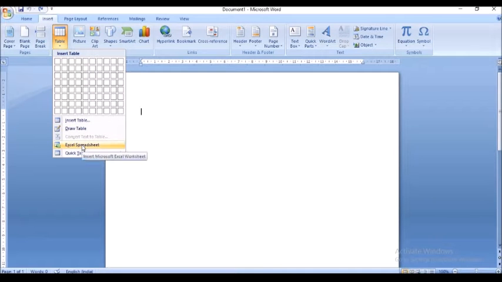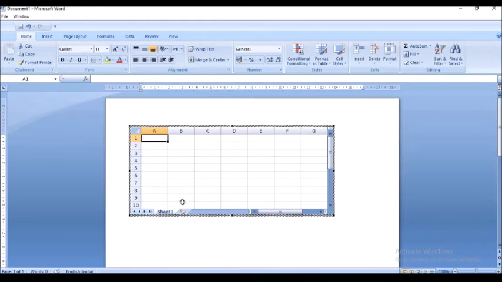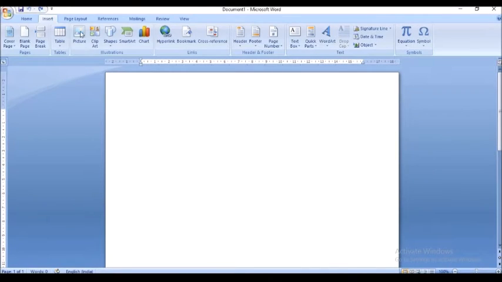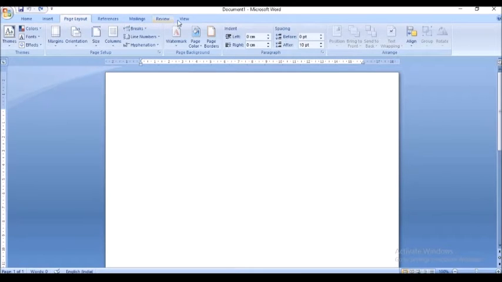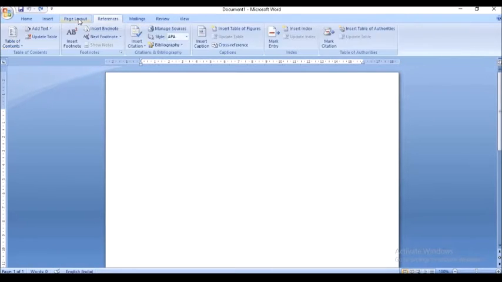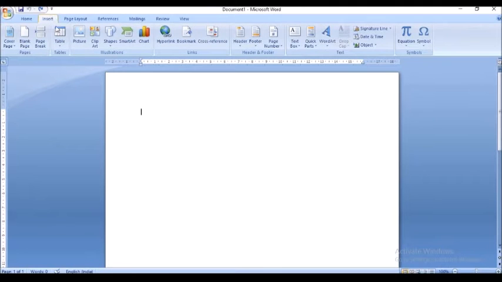For creating the table. For creating more complicated tables, you can just click on the Excel worksheet option and an object of Excel worksheet will be automatically inserted. You can use the very same for creating complicated tables just like how you use the Excel worksheet. All the options that are available in the Microsoft Excel will be available to you here, and that makes it so easy to create tables in Microsoft Word.